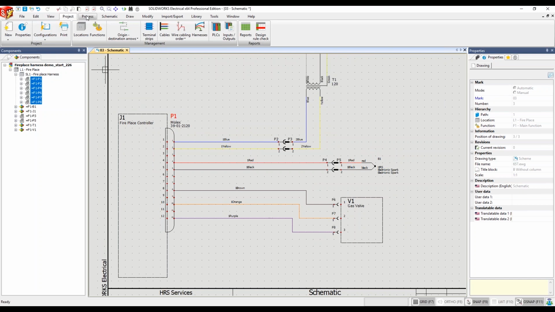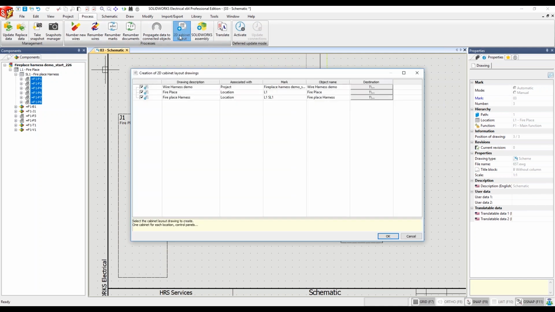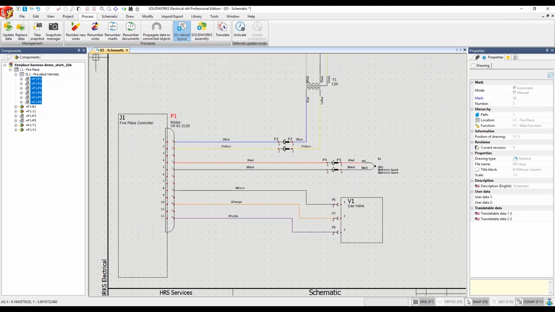Maybe I don't have a full 3D model yet, and I want to be able to get this out for prototyping, right? So what I can do is come into my process tab, and what we have is a 2D cabinet layout utility. Now I put my fireplace harness in a sublocation for this purpose, to help group this out so I can show just the components that are in that harness.